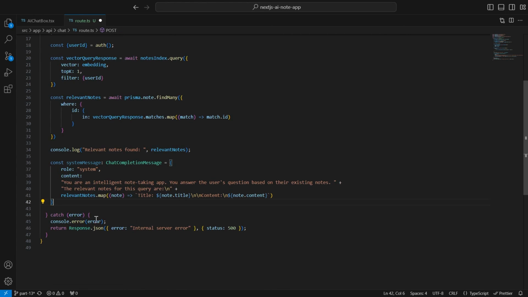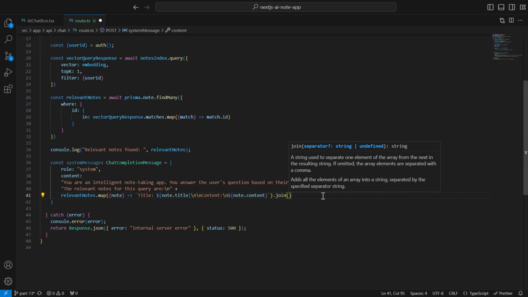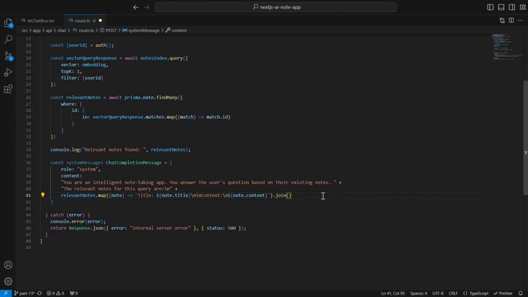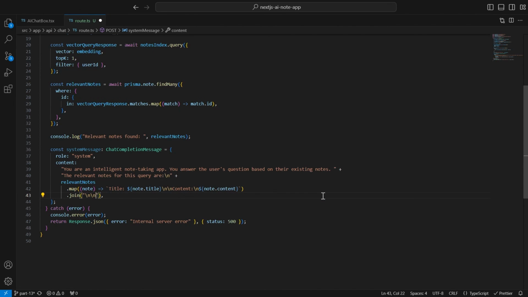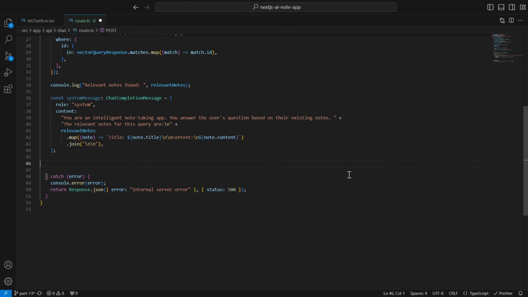But we also have to call .join on this to turn this array into a single string. Again, we join this with two line breaks. So if we have multiple nodes, then they will all be put into this prompt. Okay, and then we make the request to ChatGPT.